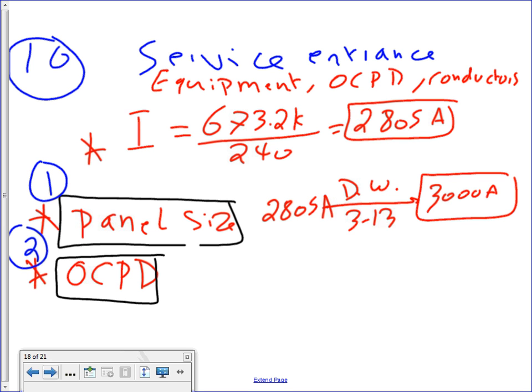What is the panel? And what's overcurrent protection? The panel is a box. That's what we're sizing, the box. The overcurrent protection device is the circuit breaker inside the box or outside the box. Typically it's inside, but it could also be outside. These are 2 different things. You can have a 400 amp panel, guys, with a 200 amp circuit breaker inside or outside it.